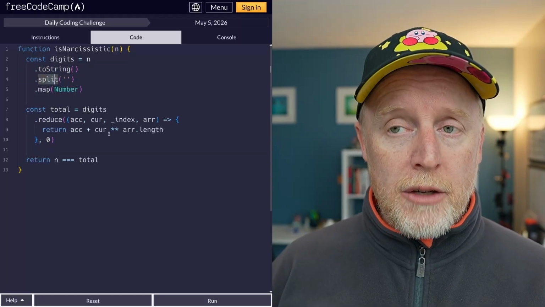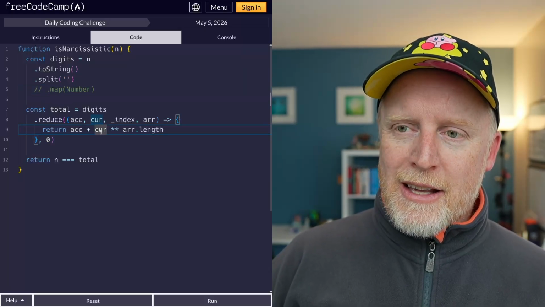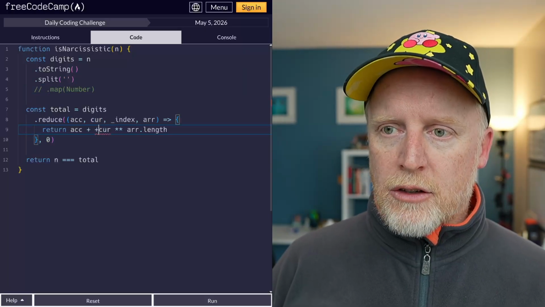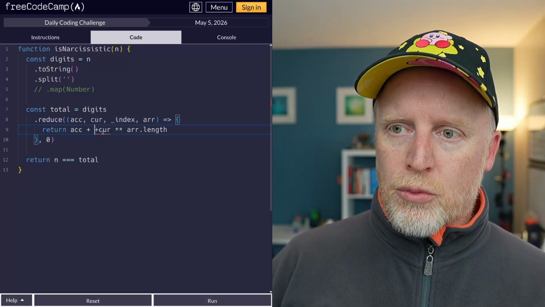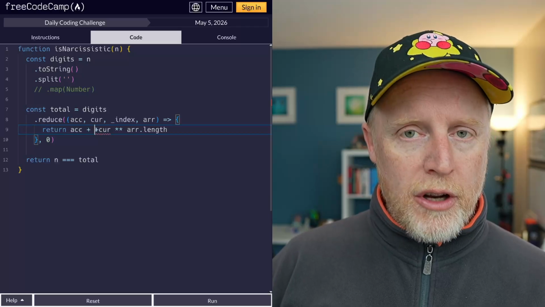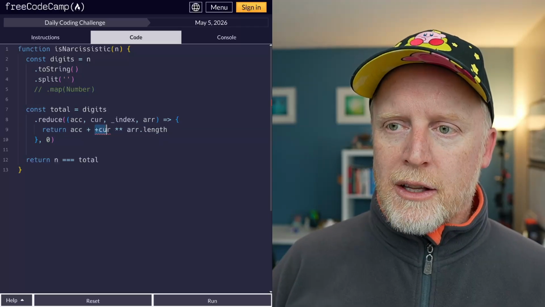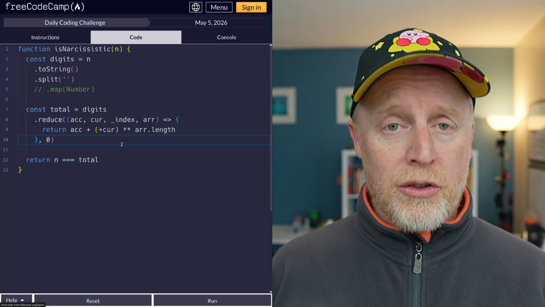There's stuff going on. Could we get rid of map? Yes, we could, because current will now be a string, but we can do stuff. I'm pretty sure the red squiggly line is because we're trying to put a string on array.length and then convert it to a number. I'm not really sure, but the secret here is to wrap it in brackets, and it works.